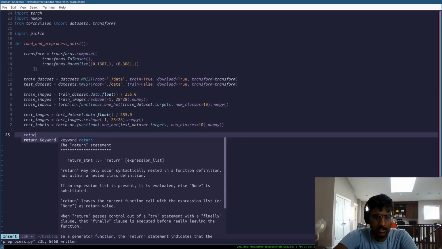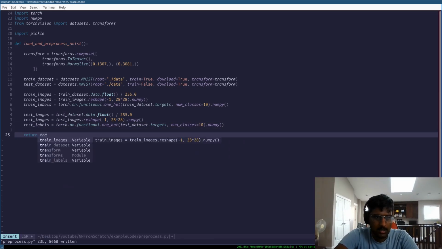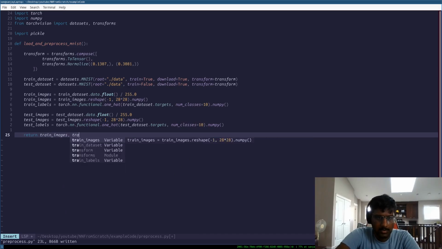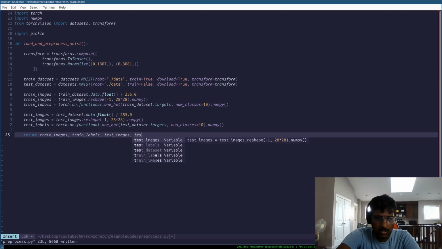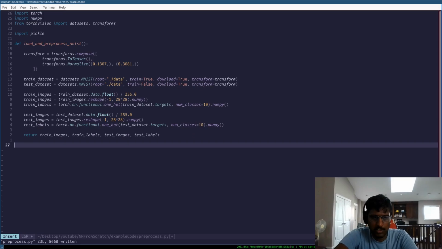Return the train images, train labels, test images, test labels, and we're just going to return all of those. Then from here, we're going to do some other stuff.